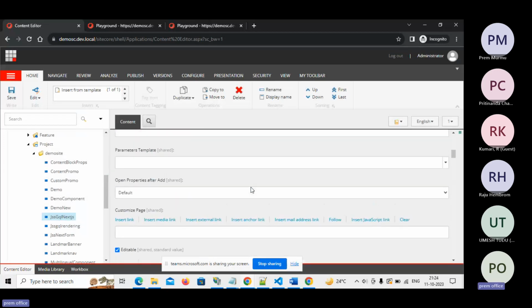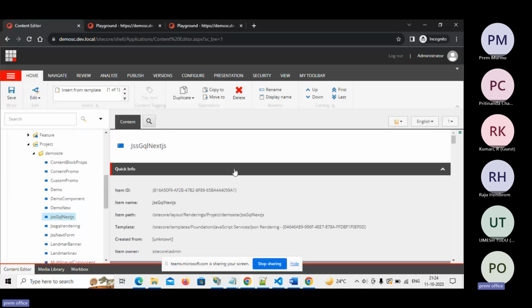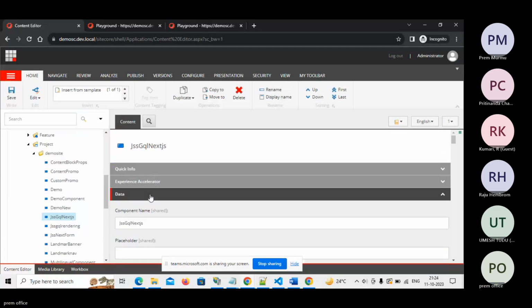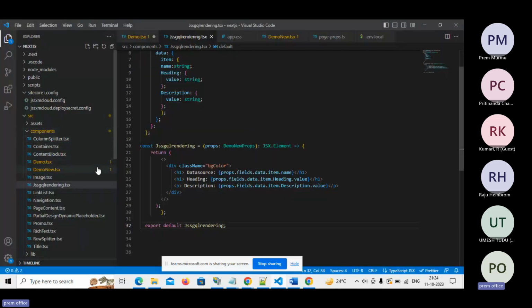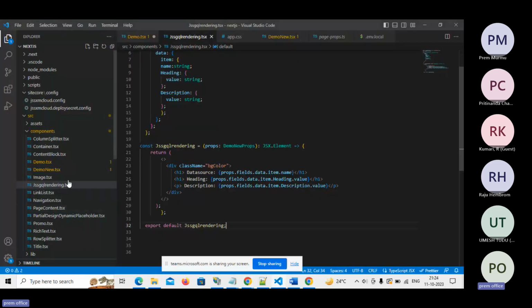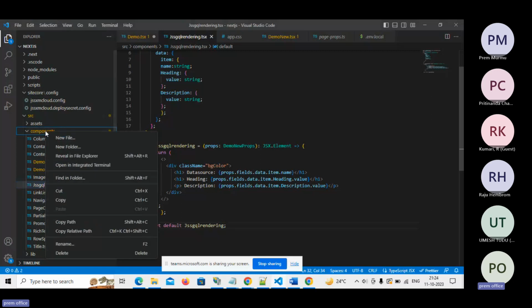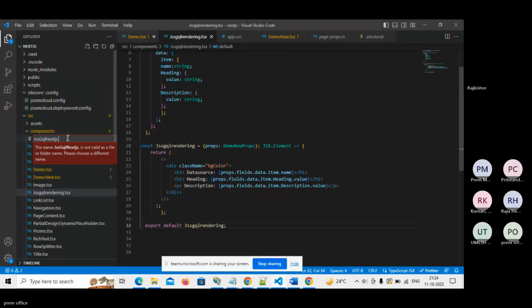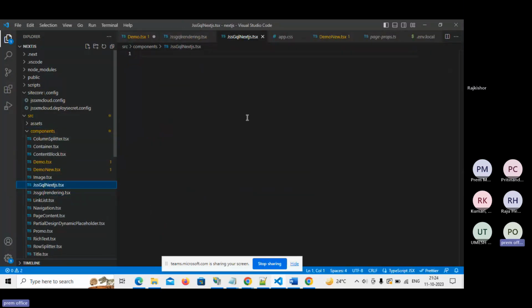Whenever we are creating a JSON rendering, we have to take care of a few things. First of all, we have to make sure this component name is exactly the same as the component we are going to create here. As soon as I create the JSON rendering here, I should create the same-named component. So let me just create a dot tsx file. Okay, so I create one component here.